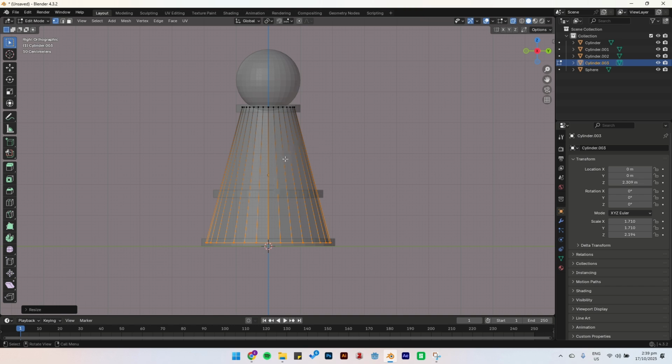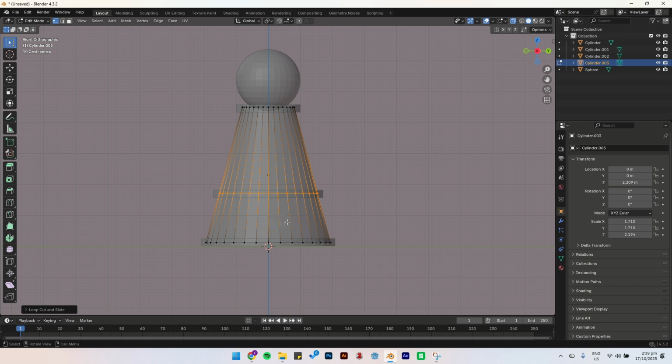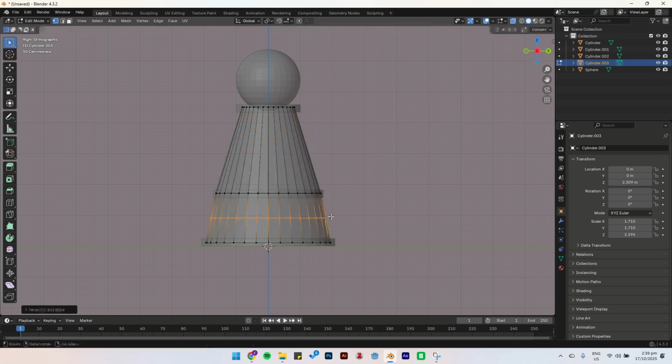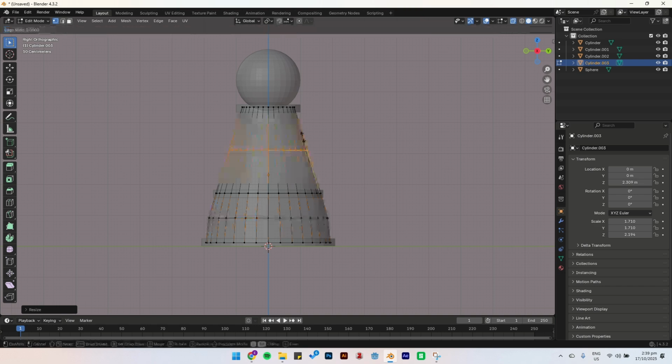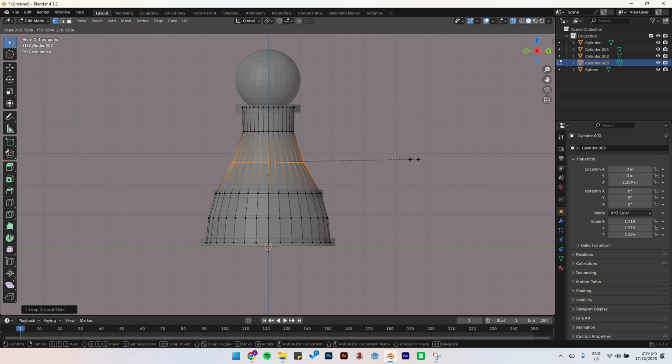To do this, we're going to add some loop cuts and slide using Control R. Let's click here and drop it somewhere like here. I can scale it up a little, and we can add another one down here. Scale this up a bit, adding one in the middle, or maybe scale that down. And you can see how quickly we're able to make large changes to the shape of this pawn.